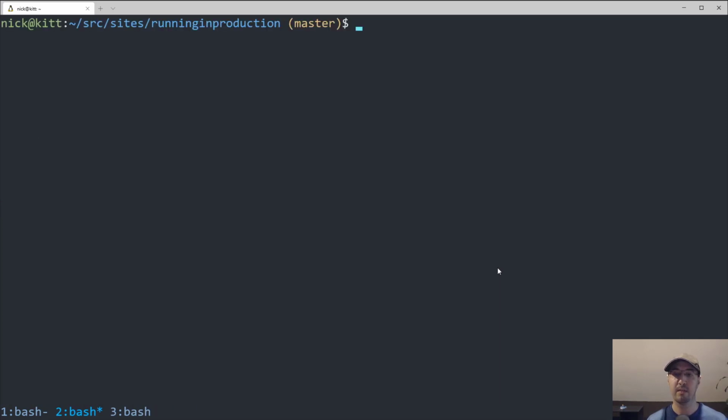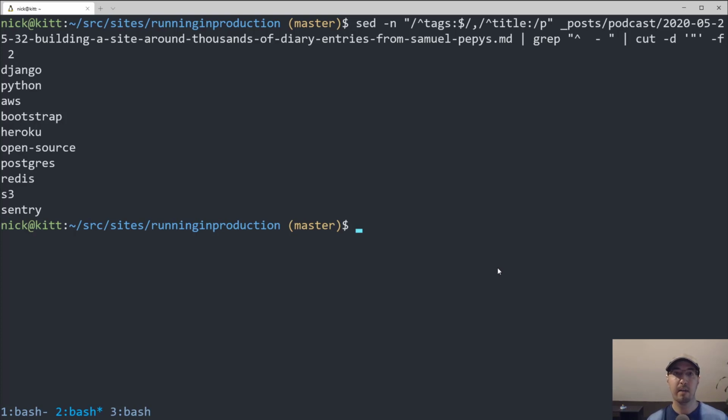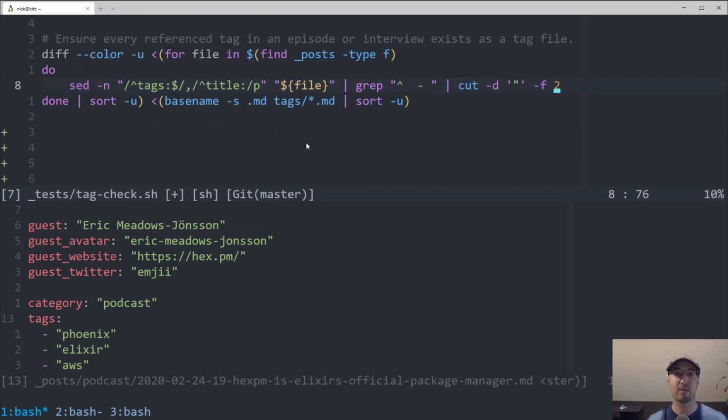Also, let me just clear that just to make sure my head is not blocking things. I just noticed that now. But you can see here that it totally just chopped out everything that we don't want. And what we're left with is a list of tags. And if you go back to the script here, it's doing that for all the files.